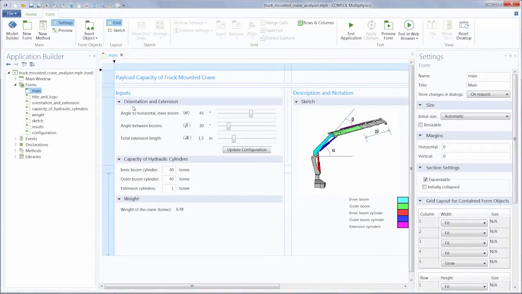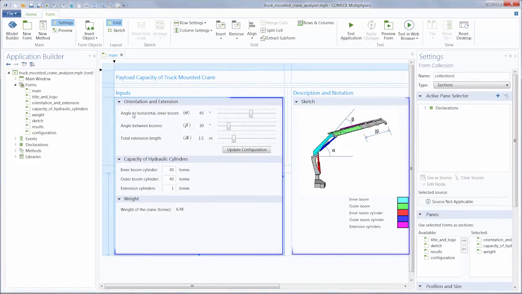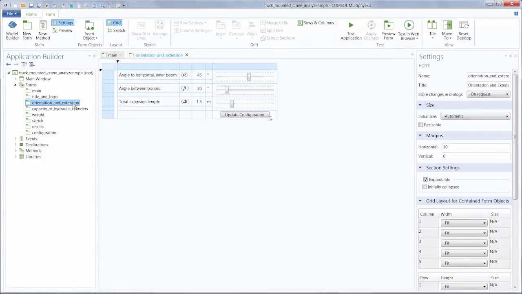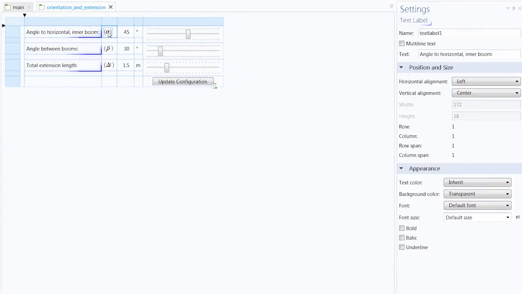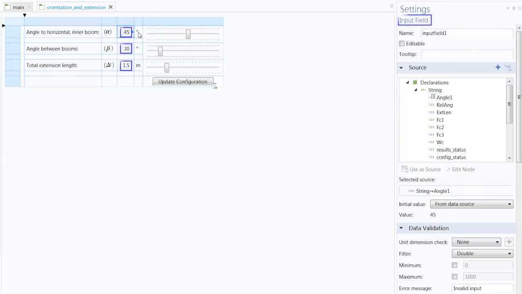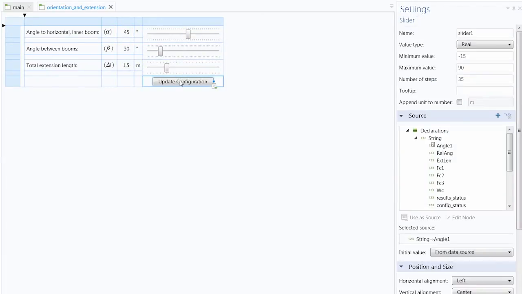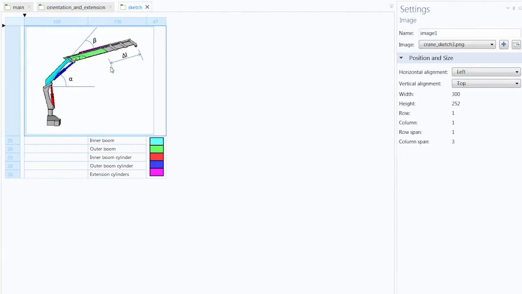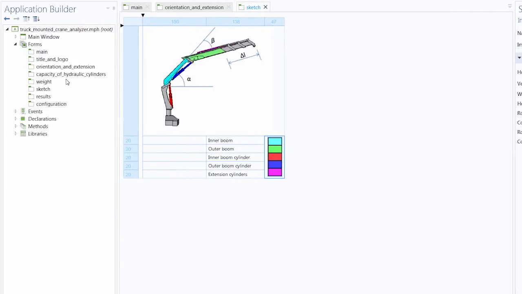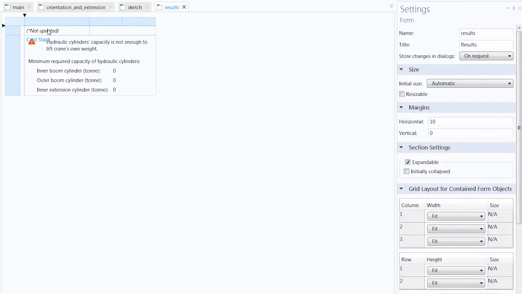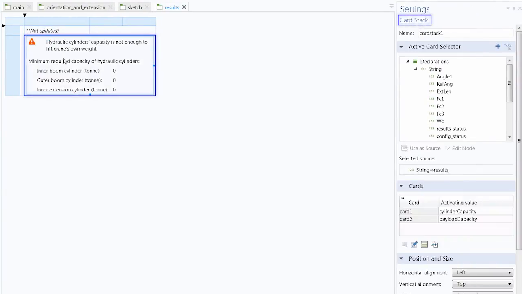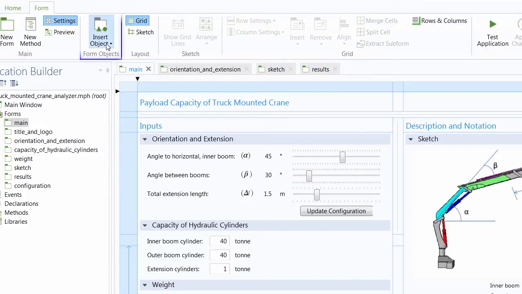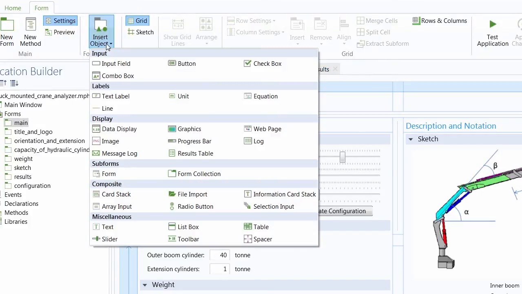The main form is again filled with text labels and collections, but if we go into the orientation and extension form, there are text labels, equations, input fields, units, sliders, and a button. And then in the sketch form is where we have our image, and we actually have another image here. The results form has a data display and a card stack. All of these objects are added using the Insert Object button, and learning how to implement and use these different objects is beyond the scope of this video, but you can learn more about them in the instruction manual.